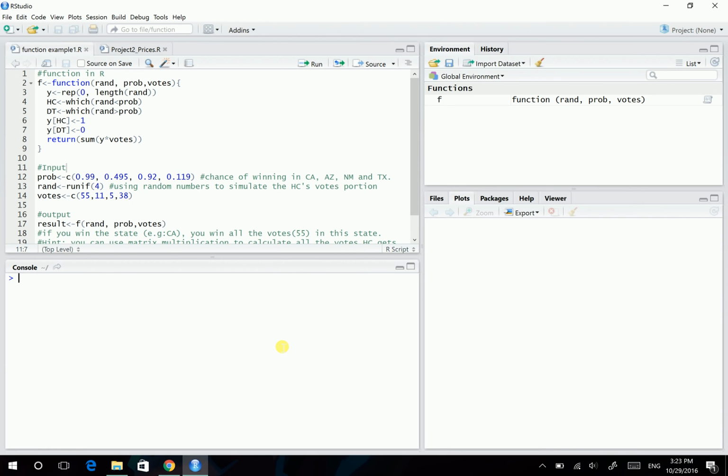Back to R, what you're gonna use is the function command. The function command here is quite similar to the function command in MATLAB and VBA Excel. First, you have to assign a name to the function. Let's say f is the name of this function. And then you have to tell R what the inputs of this function are and what we're gonna have as an output.